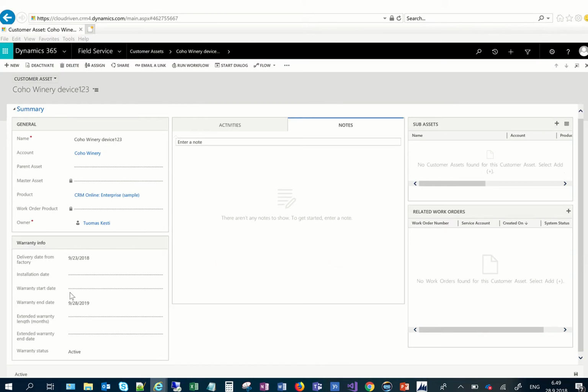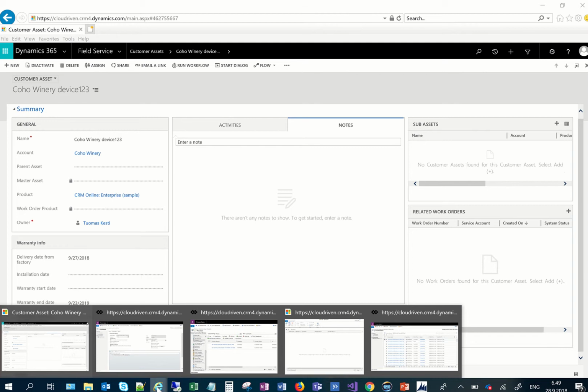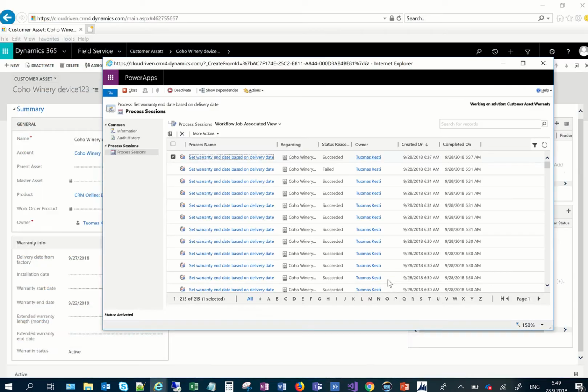I'll go back to my customer asset here, and I've already set the delivery date earlier to be the 23rd of September. I'll change it now to, for example, yesterday, that was 27th of September. I'll save the changes. And after a couple of seconds, the workflow should get triggered. Now, since I have the version of the plugin which purposely does the infinite loop, this should be triggered several times.